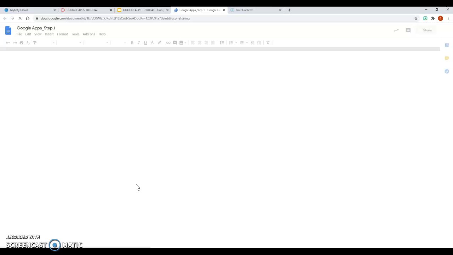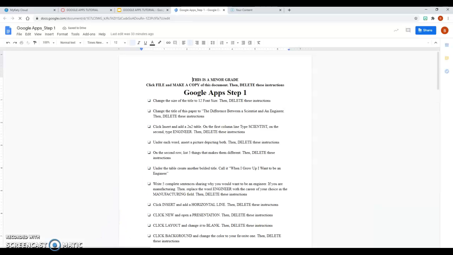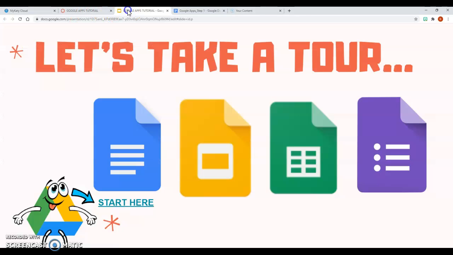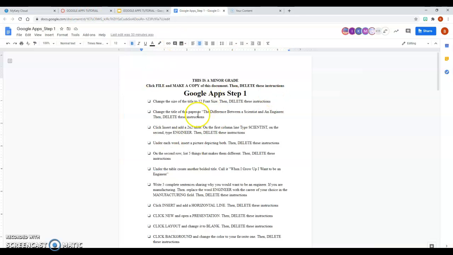So we're going to click here. And so the way this is going to work is that you're going to open this, you're going to click on that file, and it's going to immediately take you to a different doc. And I have given you explicit directions as to what it is that you're going to do. Keep in mind that this project will be considered a minor grade. So let's be sure that you actually pay attention and complete this to the T.